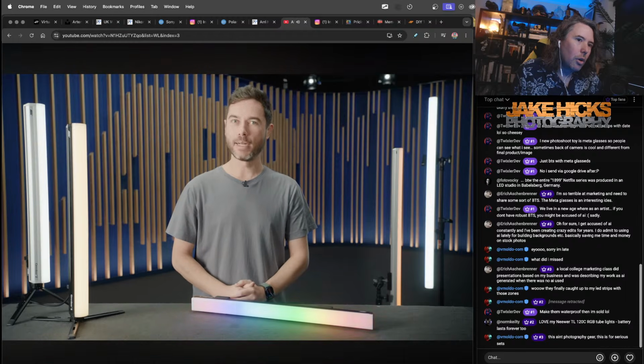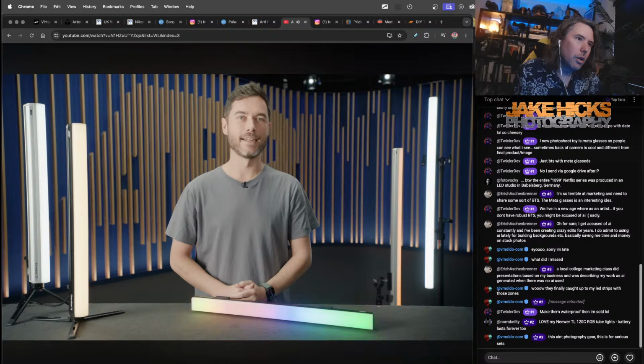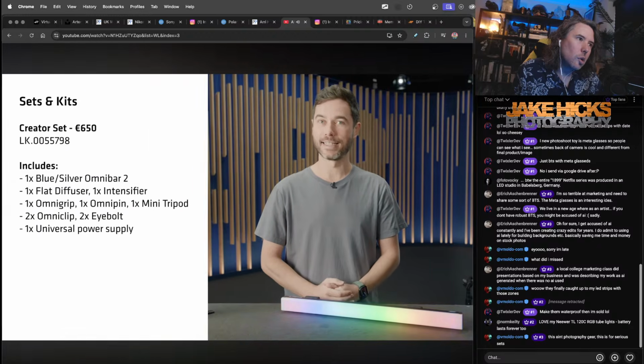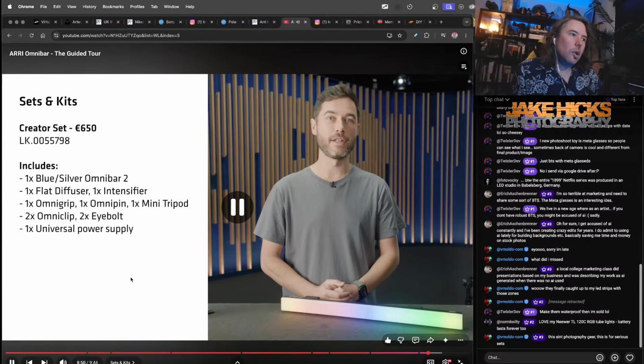Going to be offering the Omnibar in a range of different sets and kits. And as I mentioned, the most economical starting point is the Creator Set for $650. So yeah, it just talks about the sets and that sort of stuff.